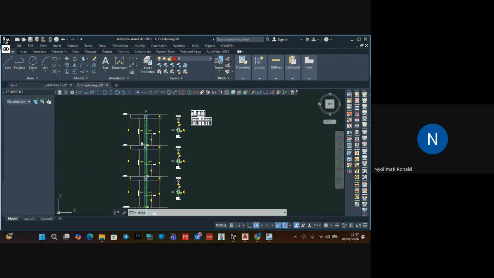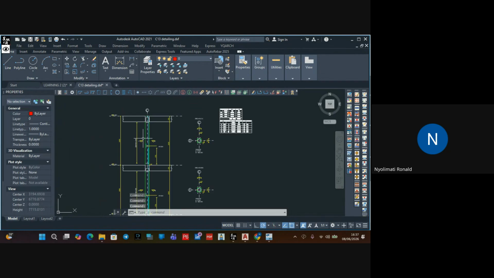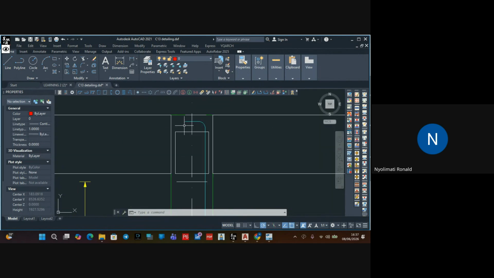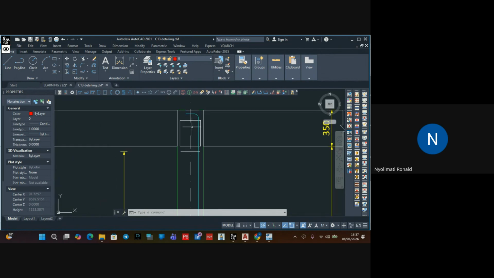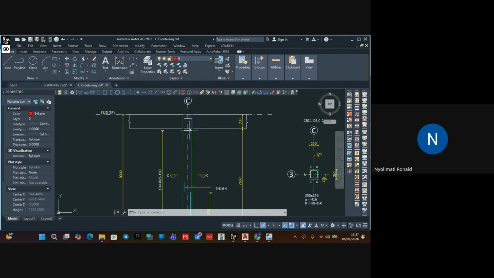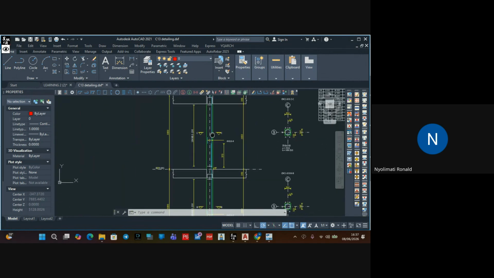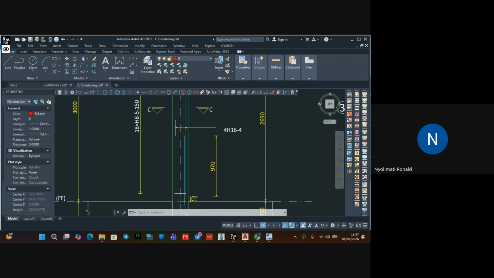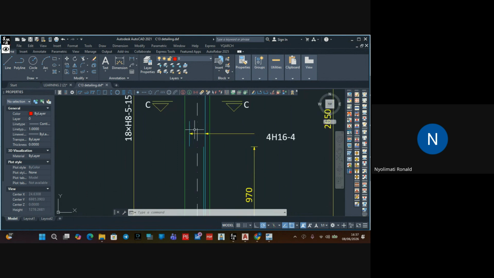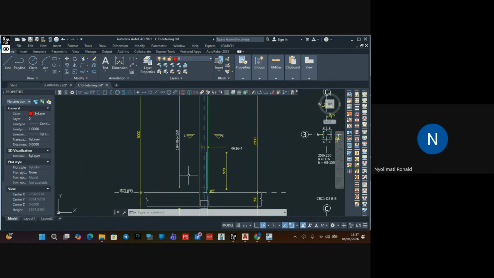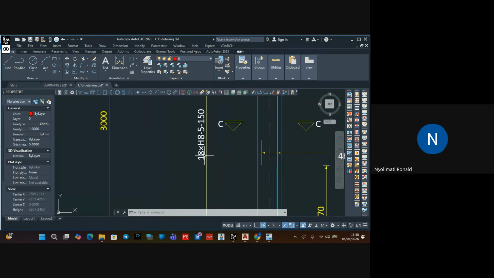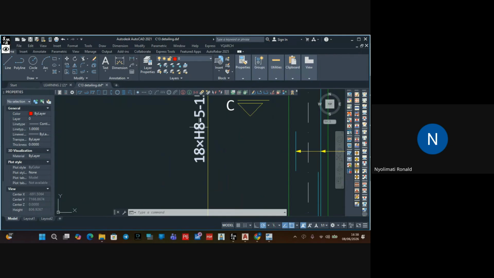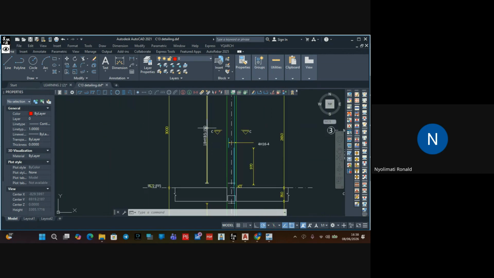The thing is disturbing, it's not settled. Now you see, it also bends the bar for you and locates it here. Tekla shows that here you have used 4H16. It also shows that from here up to this point, you have used 18H8 bar mark 5 at a spacing of 150.